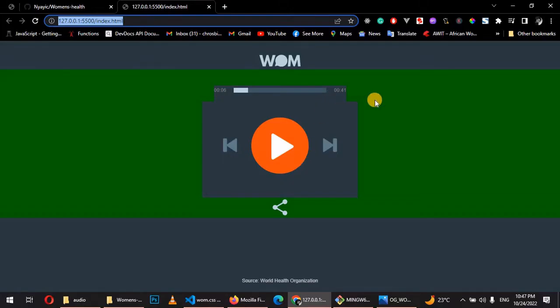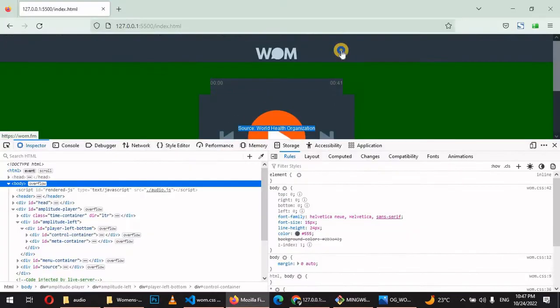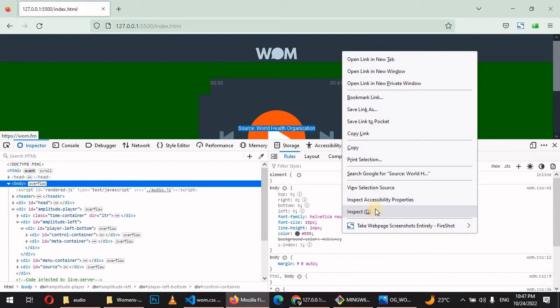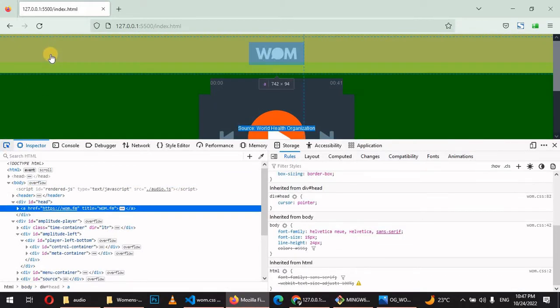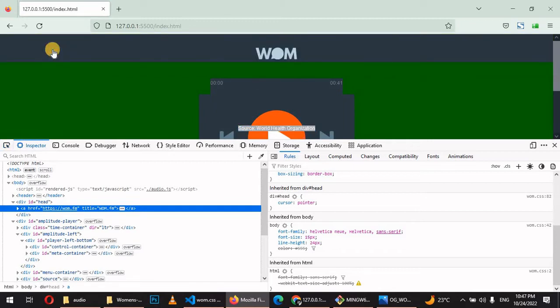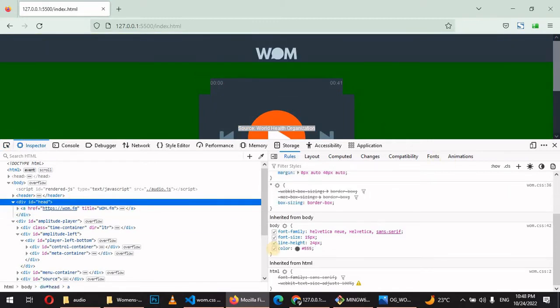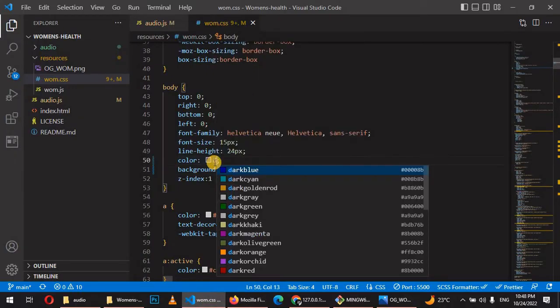So you can see. And then we have this heading section. Let's also right click that and then inspect. Go to pick an element. So we are picking this element, which is ID head, and the color is that. So it's on line 42 as well. Let's go back and make this also dark green.